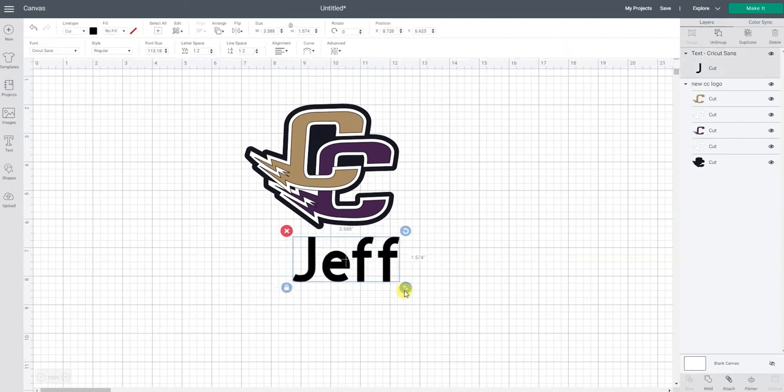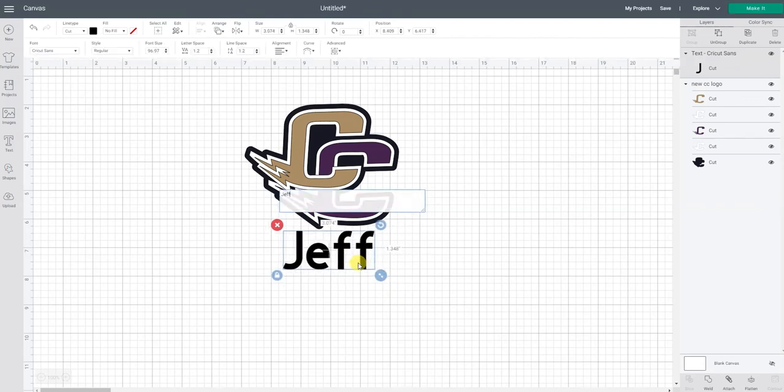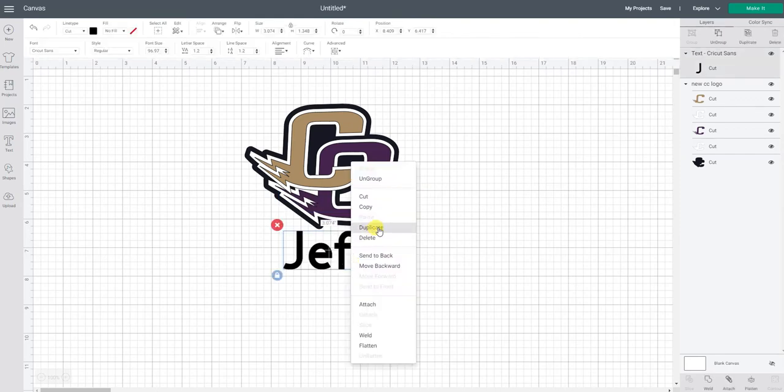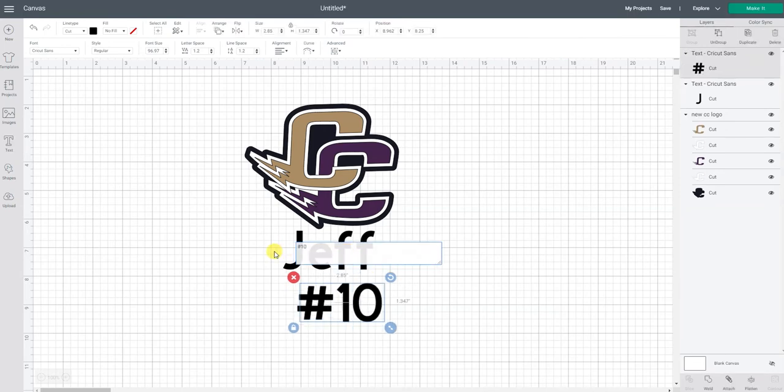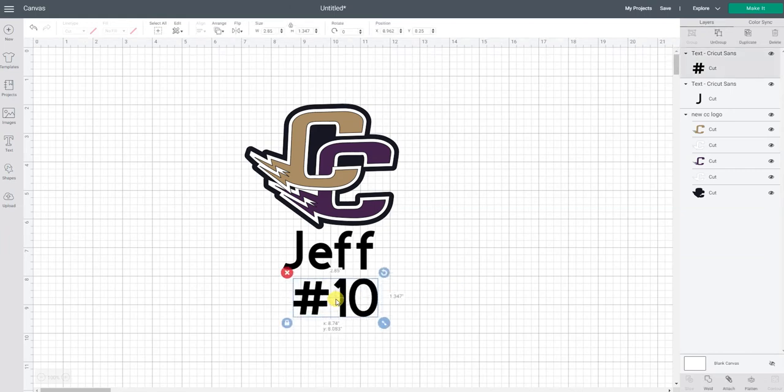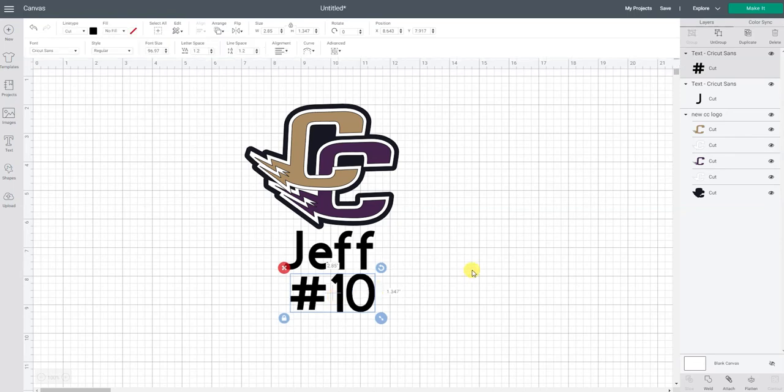And let's say that Jeff is number 10. Okay, so you can see that I hit the return so I could get two separate lines, but I don't like the big space in there. So I'm just going to duplicate the text and make it two lines so I can move them around. And this is what I mean by this being a real video versus the pretty edited stuff.